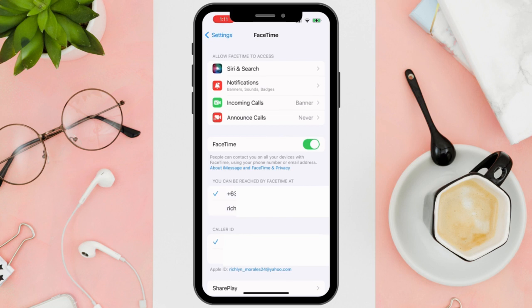So all I have to do is to check that email address and phone number if I want to be contacted or send any FaceTime calls through my email address. And you can always uncheck either the phone number or email if you don't want it to be associated with your FaceTime account. But if you have both of them checked, you can send or receive calls through FaceTime through your phone number or your email address.